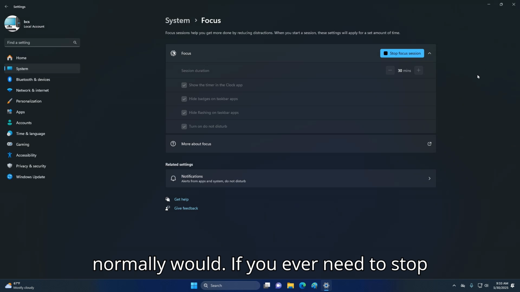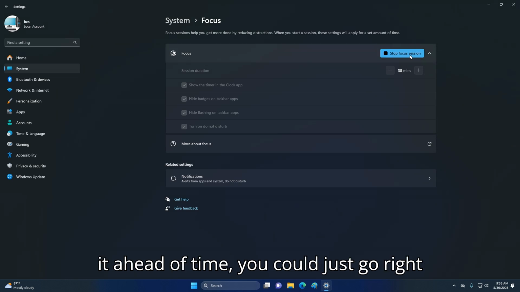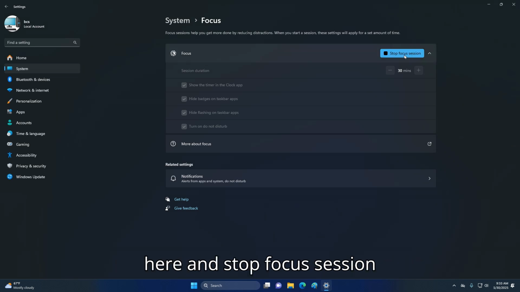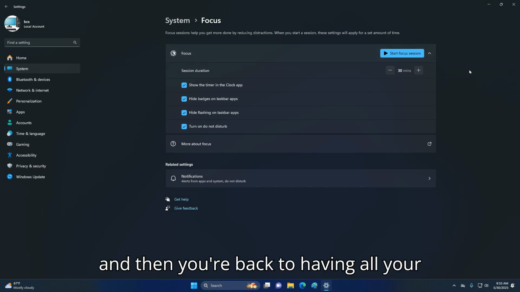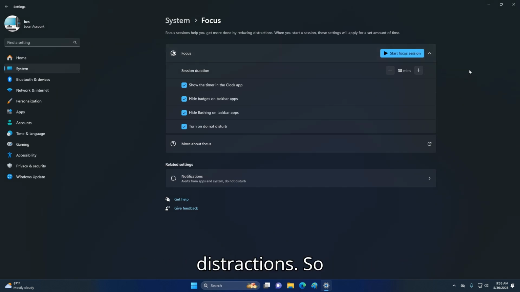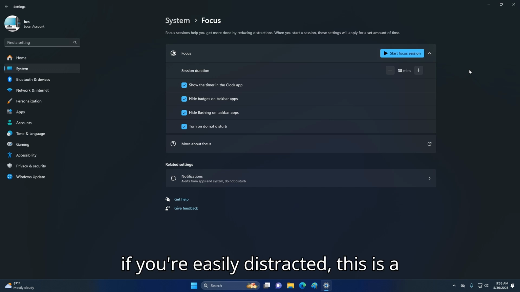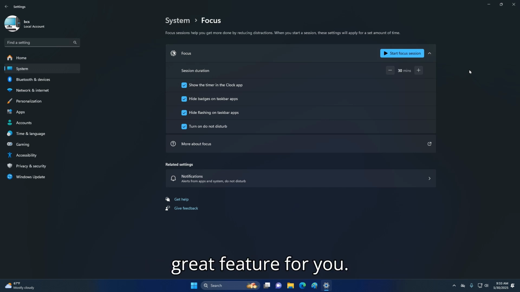If you ever need to stop it ahead of time, you can just go right here and stop the focus session, and then you're back to having all your distractions. So if you're easily distracted, this is a great feature for you.